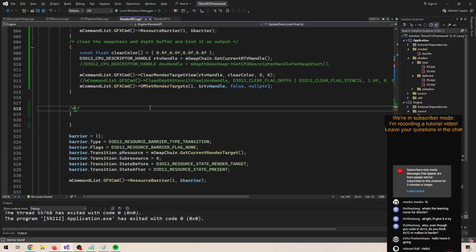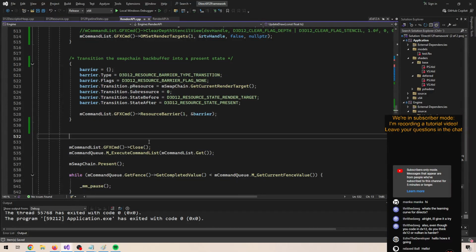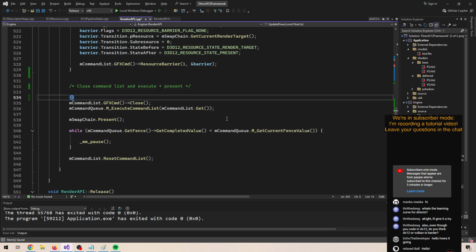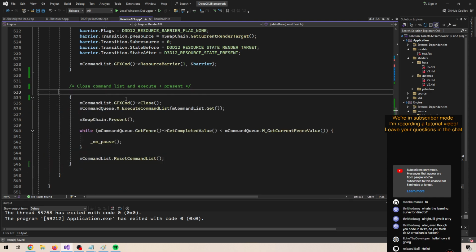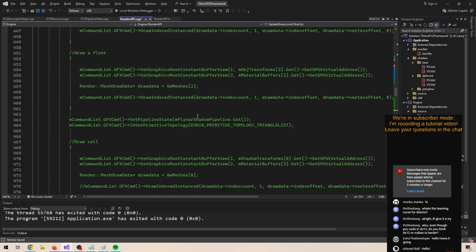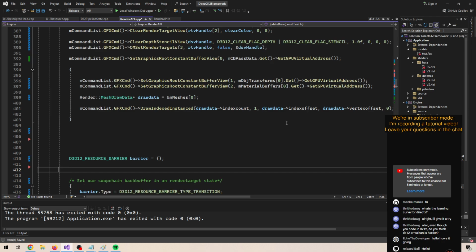Let's see, transition the swap chain back buffer into a present state. And then we have close command list and execute plus present. There we go. Okay, right now we should only see a black screen. Nothing should really work, but that is intentional.